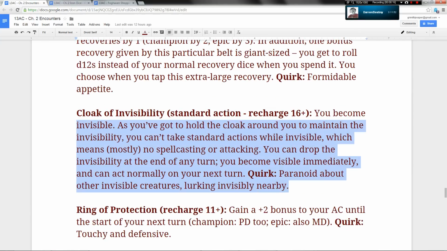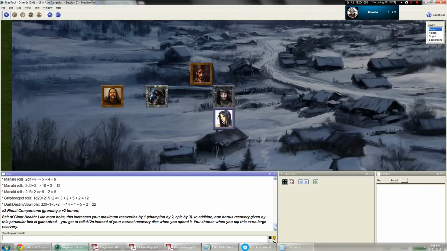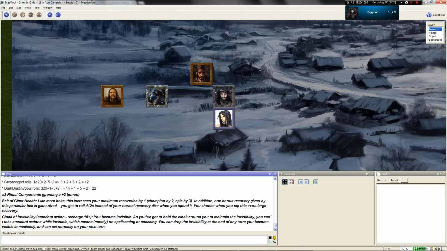There's also, let me go ahead and copy this text in from my notes, the Cloak of Invisibility. It's a standard action to use, and it has a recharge of 16+. You become invisible. As you've got to hold the cloak around you to maintain the invisibility, you can't take standard actions while invisible, which means mostly no spellcasting or attacking. You can drop the invisibility at the end of any turn. You become visible immediately and can act normally on your next turn. And if you're using that outside of combat, the invisibility duration would be around 5 minutes.